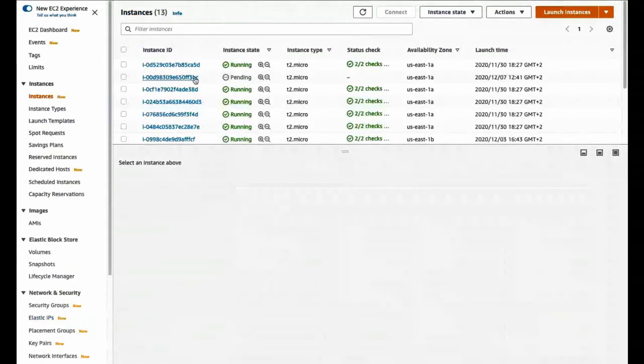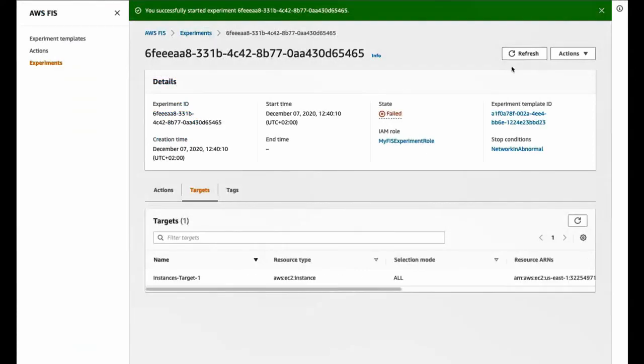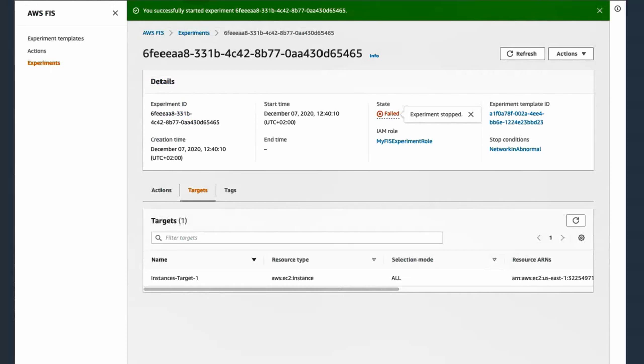So now, pretty much straight away, AWS FIS will stop that experiment. And our EC2 instance is starting again. As we can see, the experiment has failed. The experiment is stopped by AWS FIS. And as we saw, that EC2 instance did start again. So that's an example of using these safeguards, CloudWatch alarms, together with our experiments.